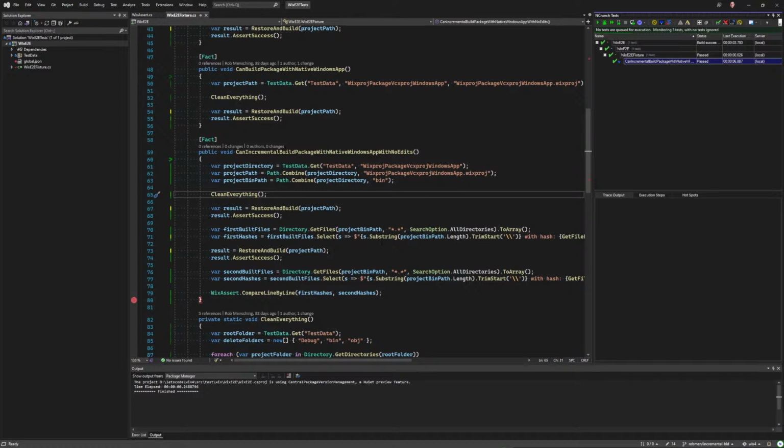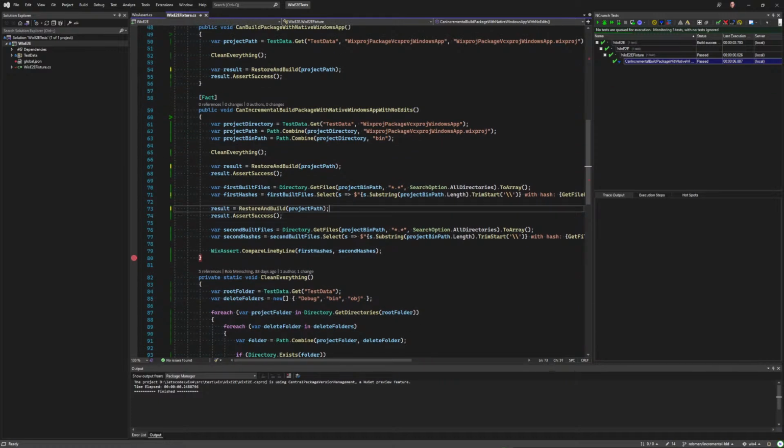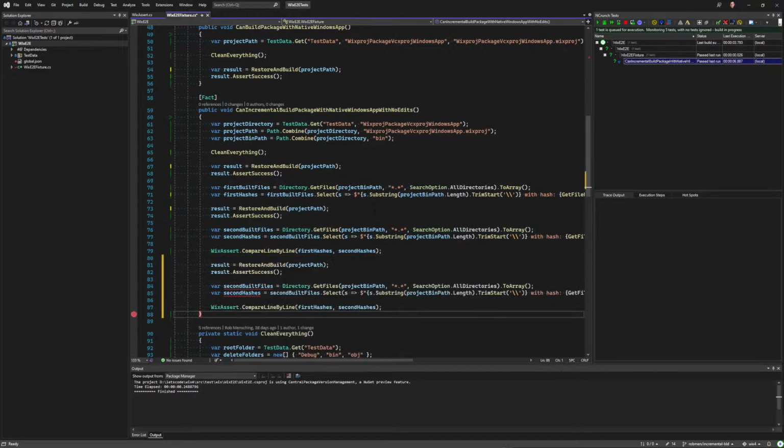That says build a third time. All right, let's just test that hypothesis real quick. So here we have first hashes, second hashes, and I'm going to do the whole thing a third time, which essentially copies this and brings it down here.